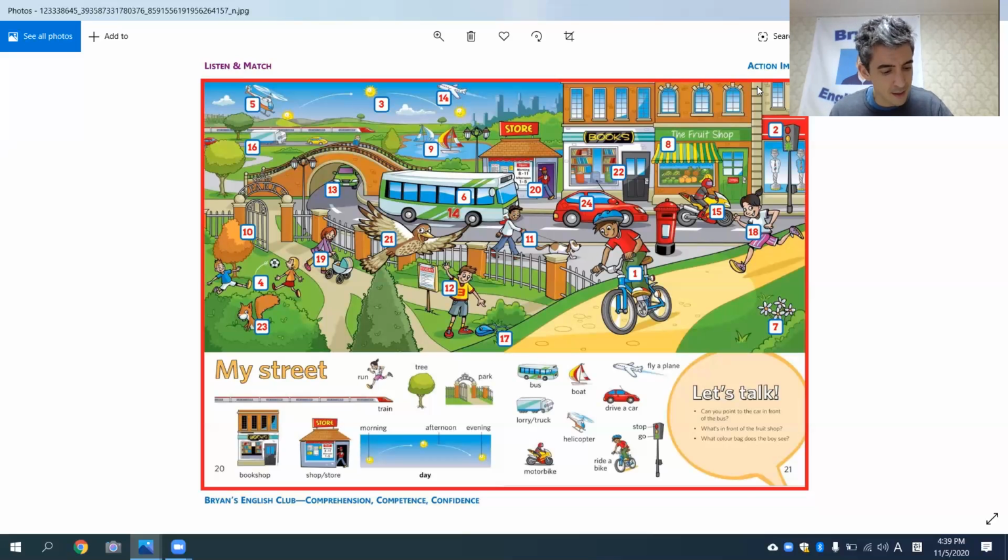Okay, number 17. It is a long white truck. The truck is under the helicopter, in front of the train, and between the yellow car and the red car. It's a big white truck.